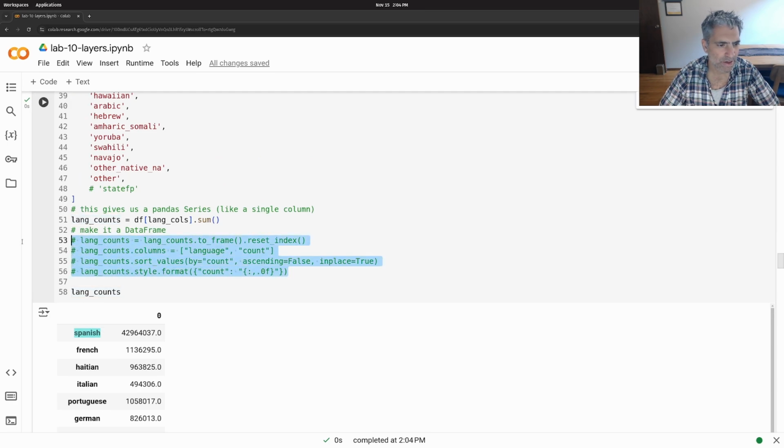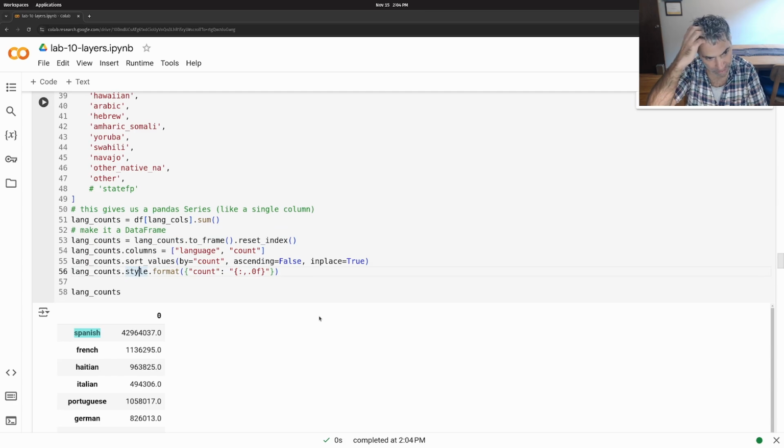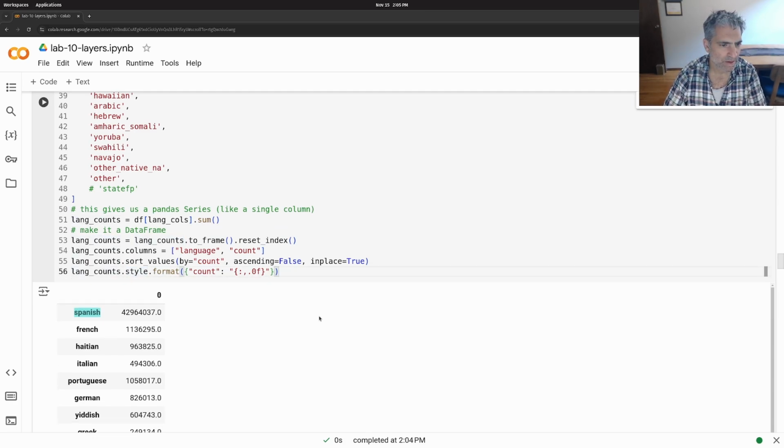Now, what I want to show you is that we can actually make that a data frame, and I'll just take you through it briefly. We get the series, we call toFrame on it, and we reset the index. So that basically takes the language and makes it its own column. We're going to rename the columns so they have language and count. And then we sort them by count, right? In place, ascending false. That's why we get Spanish, French, and so on.